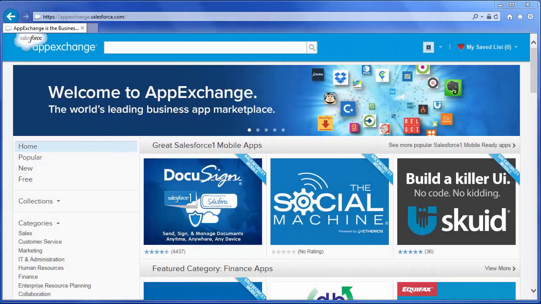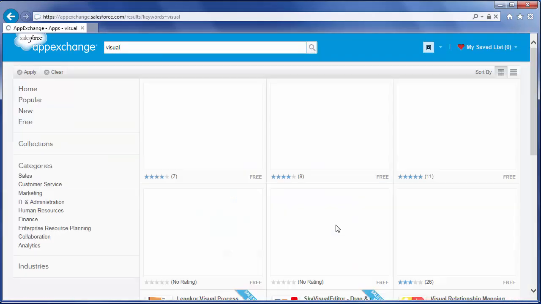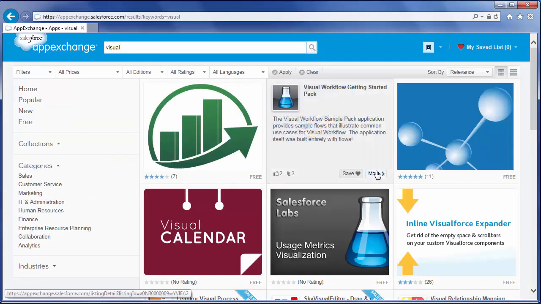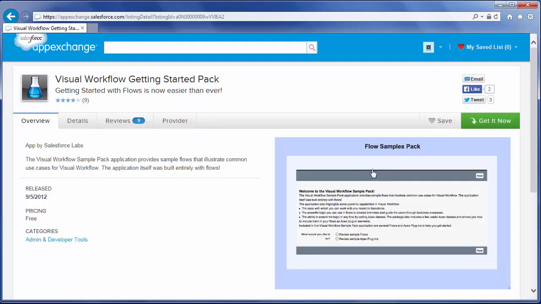To download some samples, go to the AppExchange and log in and search for Visual to find the Visual Workflow Sample Pack. This is free and will provide you with several examples of what Cloudflow can do so you can practice updating them for your org.